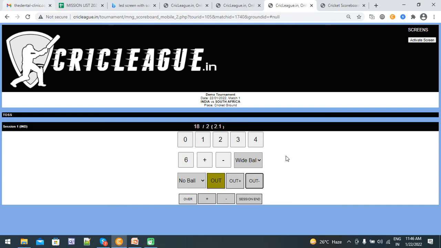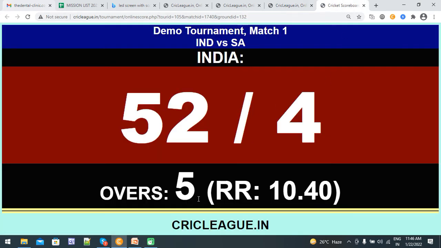Now suppose we complete the over fast. So the third over done, fourth over done, fifth over also done. As we have a 5 over match, the 5 overs are done. Suppose there are some wickets also, so everything is done. 52 runs, 4 wickets, 5 overs, and the run rate is showing.